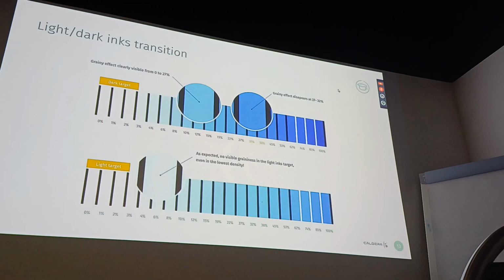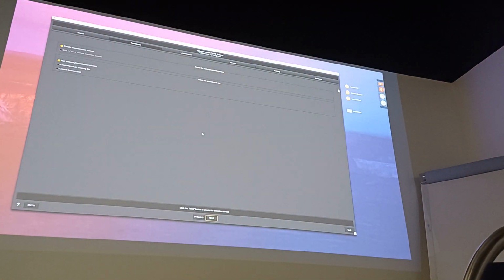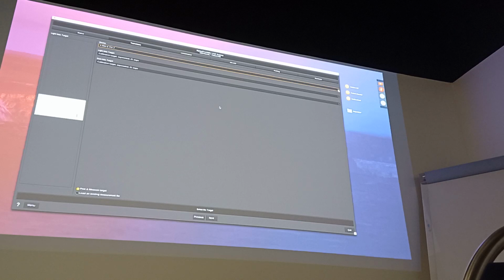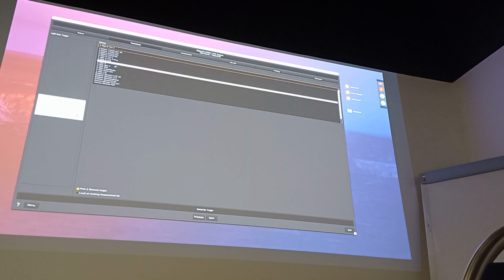Okay, let's go back to the RIP software. So to create transitions, you will just click the next button. I'm going to run the wizard, so that means I will print targets, I will measure targets, and I will build the transition curve. I click next, and here I have the choice between different transition targets. So for this training, I will use the X-Rite i1 Pro 2, because I think this is still the most common spectrophotometer in the market. But of course, if you are working with other spectrophotometers, you can switch to all these devices.